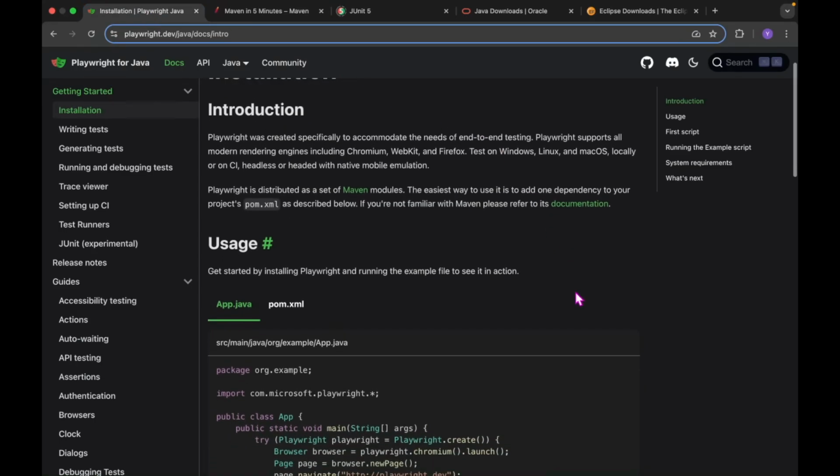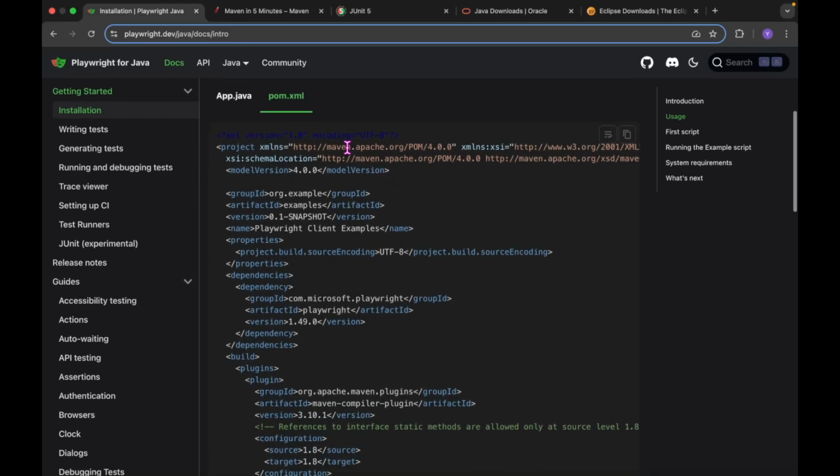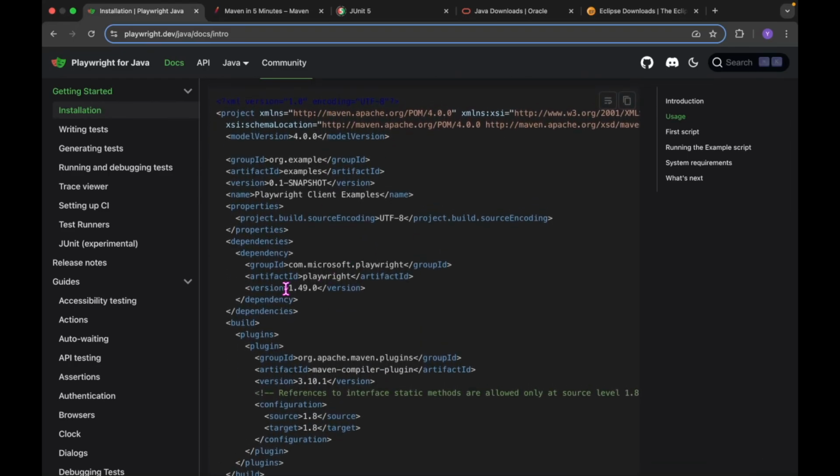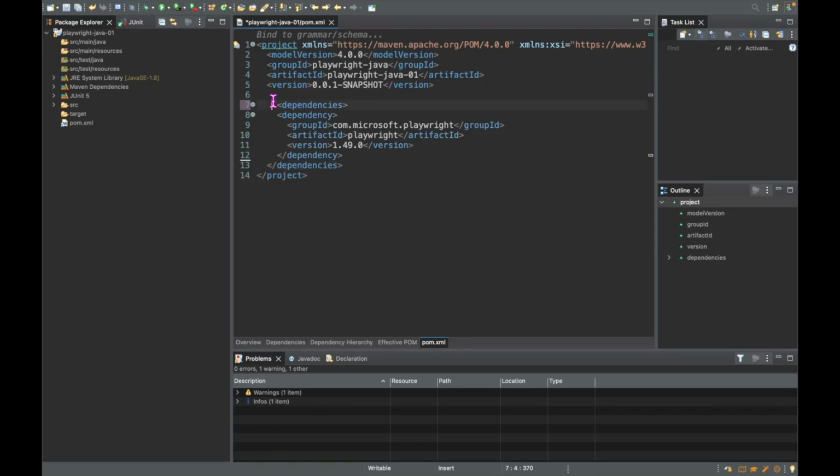And let's just head back to Playwright's documentation. And we want to go to the usage section and click on the POM XML tab. Now in this code that they have here, we want to grab the dependencies section. This is where they have the Playwright dependency. So we'll only grab from here to here. We'll copy that. Then we'll head back to our project, and just below version, we'll paste what we just copied. And I'll just save that. All right, so now we have our Playwright dependency.